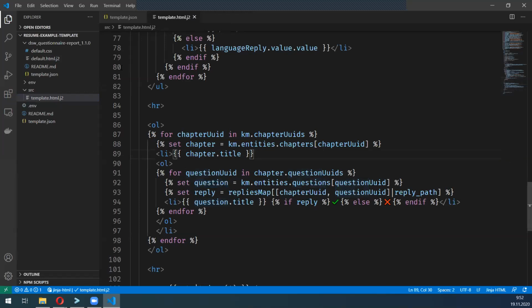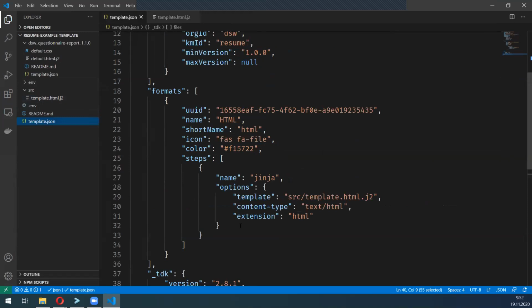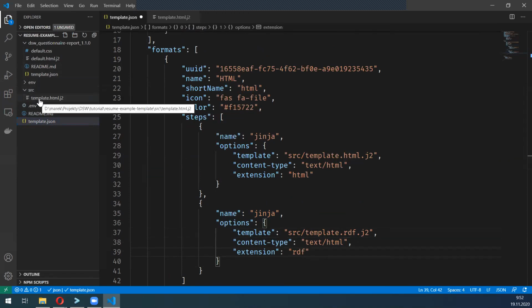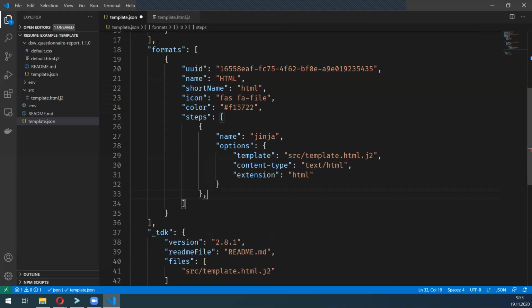Okay, so now we produce only HTML with our template with Jinja. We could add some more. We could, for example, have here some RDF template, and here I would need to add in the source folder new template file and write the template for RDF. Here I should have something else. I'm not sure now how it is, if it's like this, or maybe application. I would need to check it out. But you would need to do that as another format.